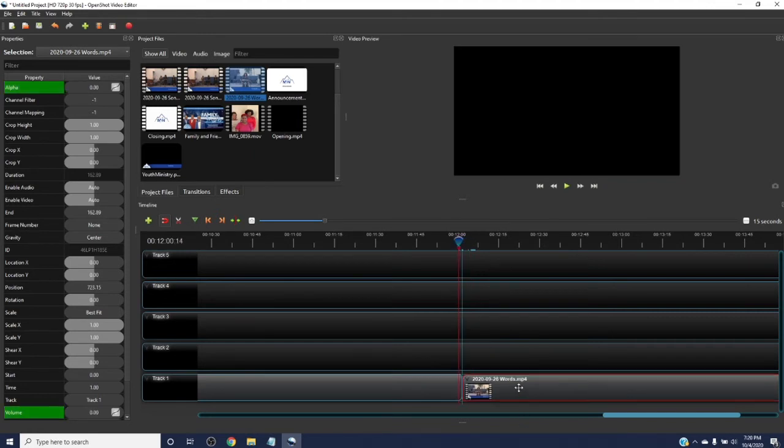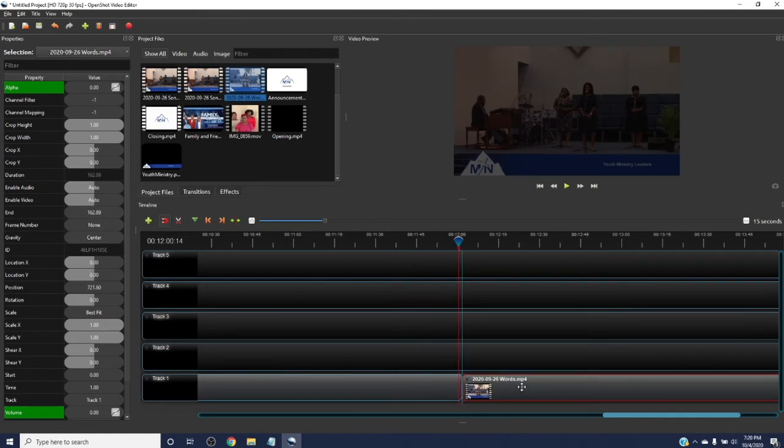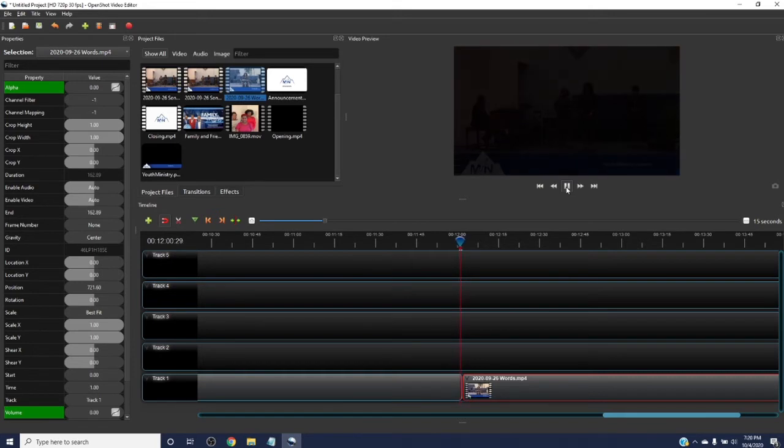And we always go back and test two segments back to back to see what the fade or transition looks like.